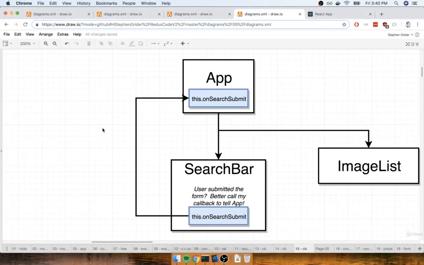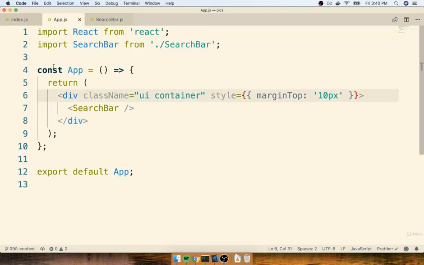In the last section, we spoke about how we're going to communicate information from the search bar up to the app. So step one is to refactor our app into a class-based component. I'm going to open up my app.js file, and I'll go through the same process that we've already learned for refactoring a functional component over to a class one.